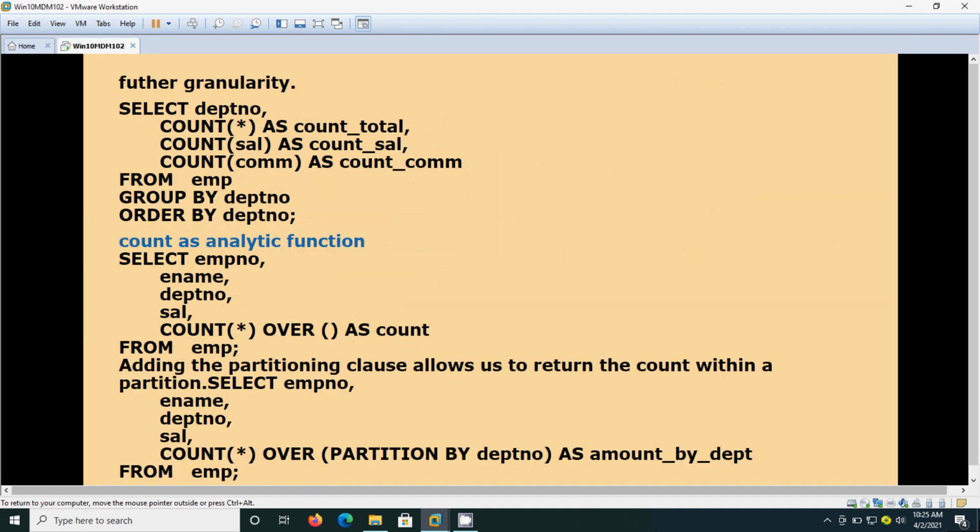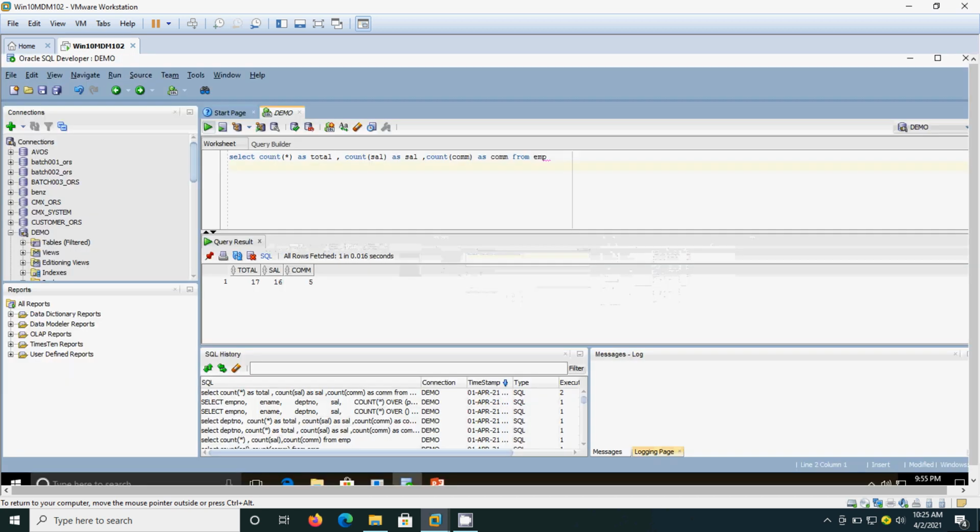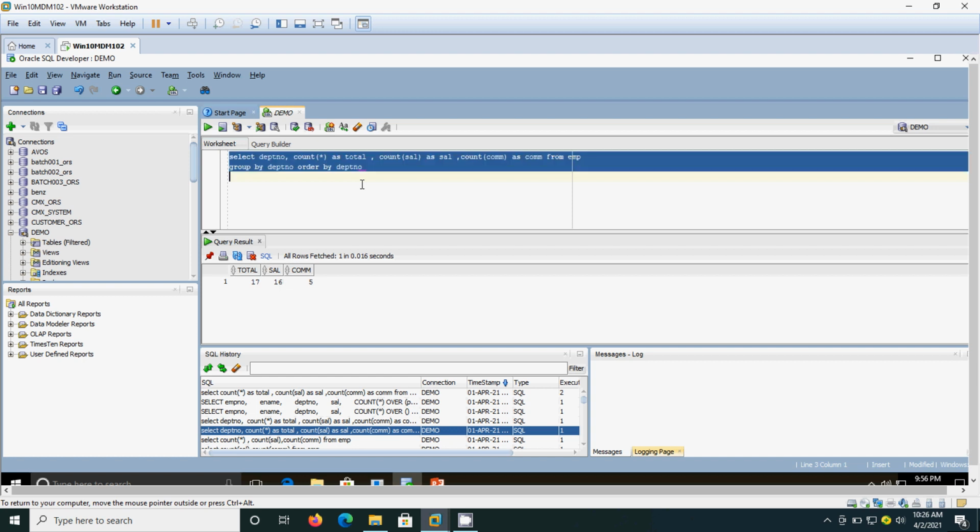If you want to have further granularity, that means you need much more detail, how can we modify this query, we will see now. Here we are going to see department wise details. Initially we have seen the overall summary, that means for the entire employees in an organization. Here we are going to see department wise details. Okay, the same query just modified for the department wise details.